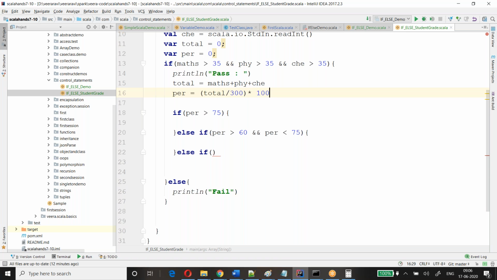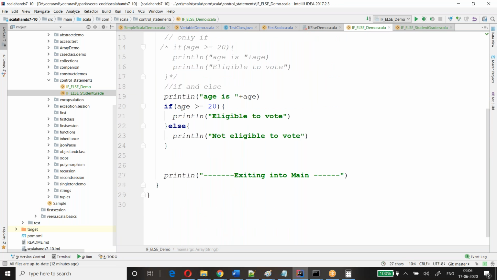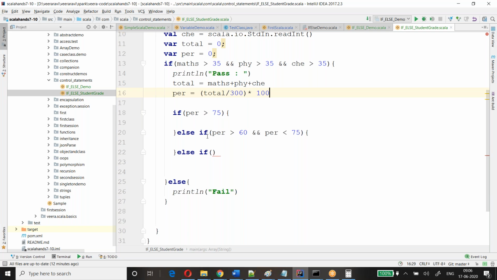Any questions? So you guys know very well, right? If the if is executed, the else will not get executed. If you have if else if, it will check the conditions. Please keep yourself muted if you are not talking.